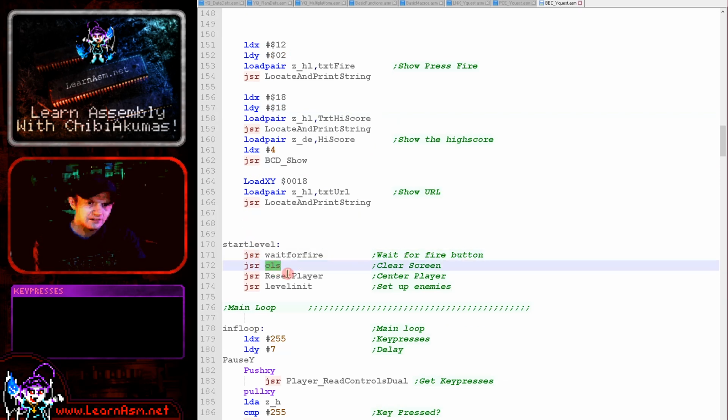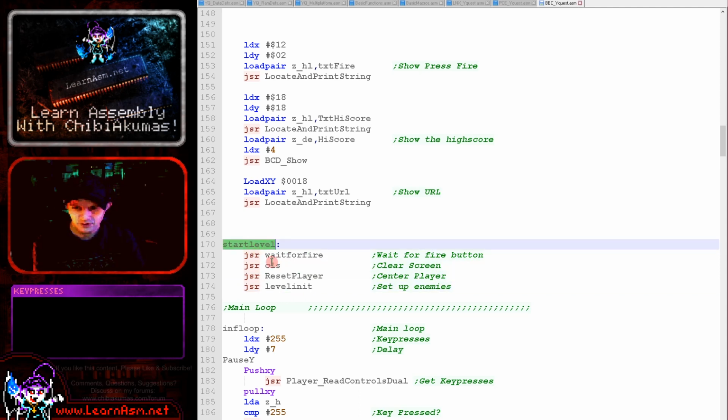We're going to clear the screen, center the player, and initialize the level. So this is the start of each level and also the start of the game, just depending on the level number. The main loop, you can see, is just here.